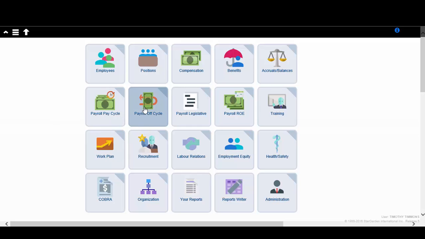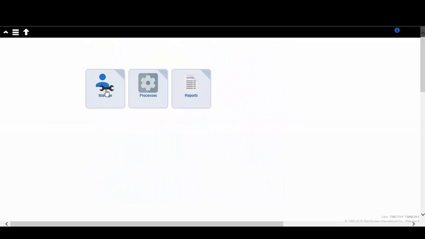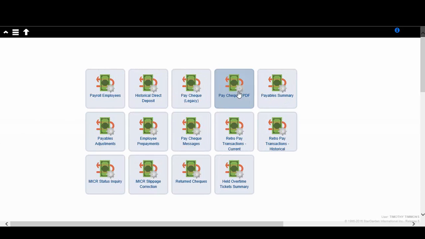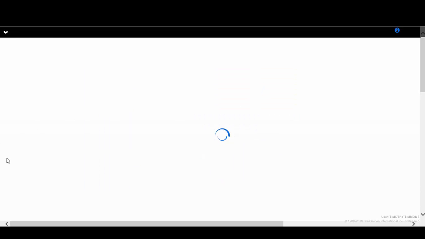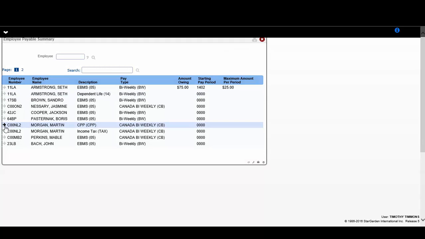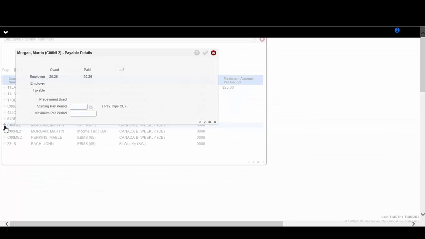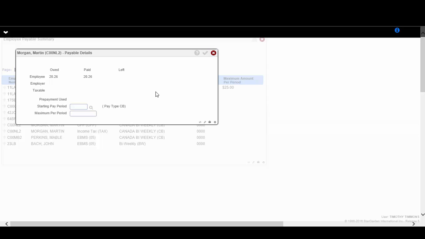Now let's discuss payroll off-cycle activities as well as legislation. This is where we can manage our arrears so that we're able to see all the money that is owed to the organization by employees that are maybe on leave but still have deductions calculating. We can actually control when we take back those deductions and how much per pay period. We can also handle prepayments.